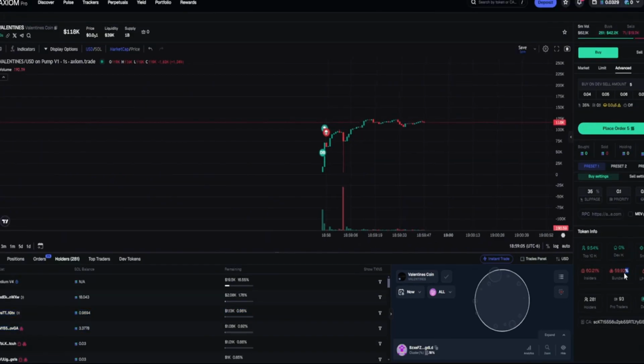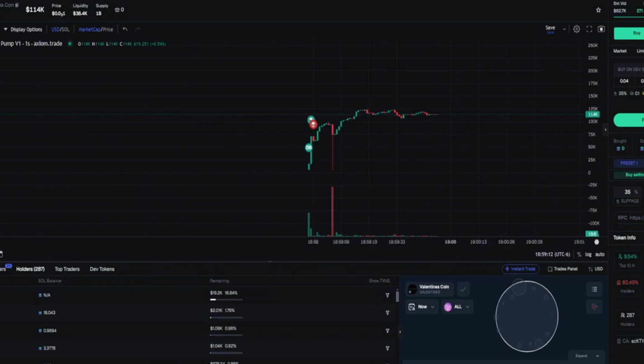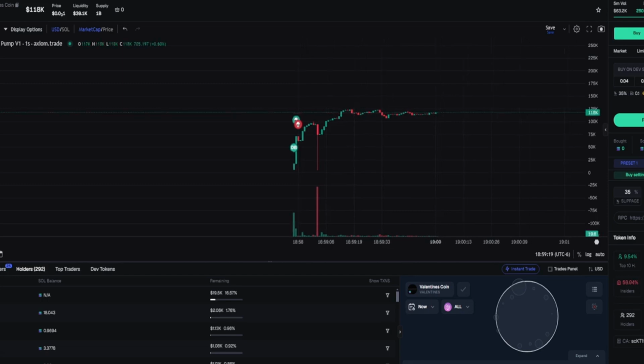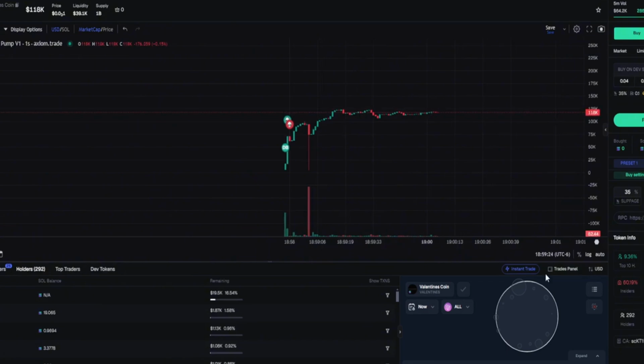Also, while we're here, we can see how much of this is bundled. Usually this number isn't too accurate, but it's good to get a general sense. You see stuff like insiders and snipers holding, and then you can also see if DEX is paid, which is a really good feature. I know Bullx and Photon both don't have that, but you can see if DEX is paid right here.